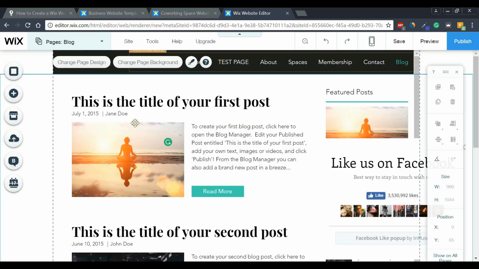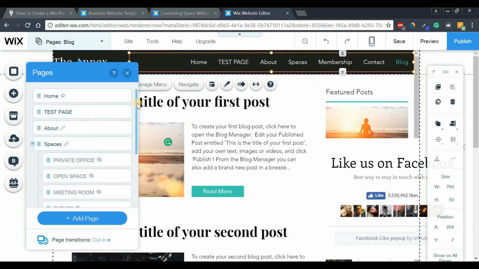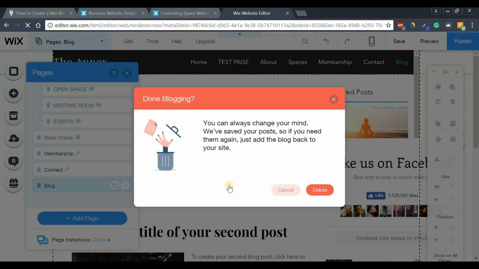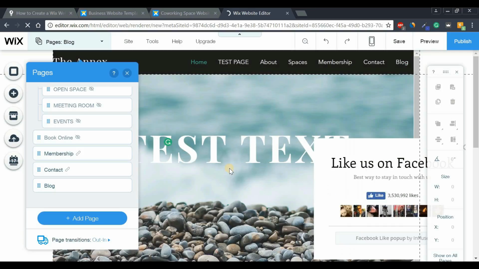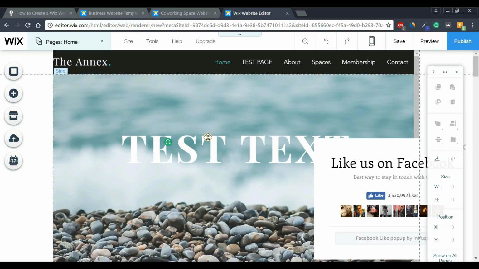And once again, you can remove this blog by just clicking it over here, manage menu. And if you're not happy with the blog, you can just go ahead and delete it. All right, so that's how that works. So with that said, guys, just go ahead and play around with this. It's very simple stuff. Once you're happy with your template, the next thing we're going to do is we're going to go ahead and publish our website so that customers can see what it looks like. So let's go ahead and do that right now.